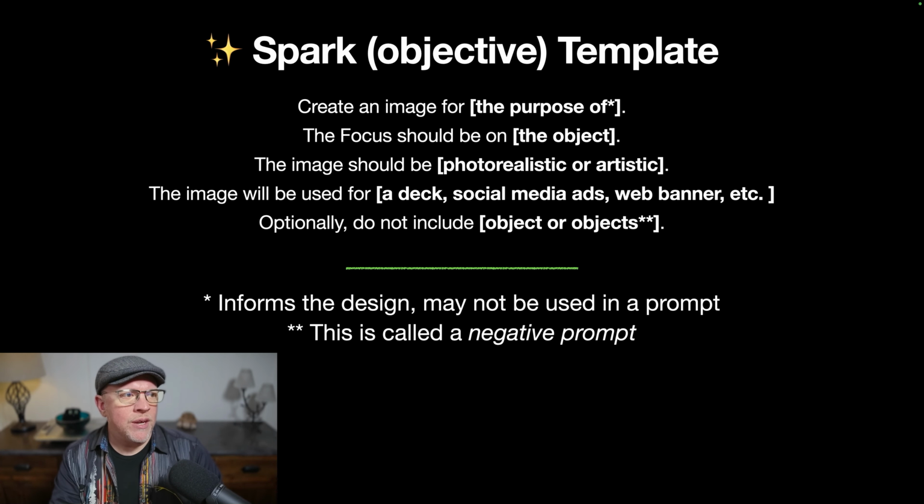The focus should be on and define that object. And I'm going to give you an example of that in a moment. The image should be what? Photorealistic, like maybe it was taken with a camera in real life, or should it be artistic? Maybe it's oil painting or hand drawn or something like that.